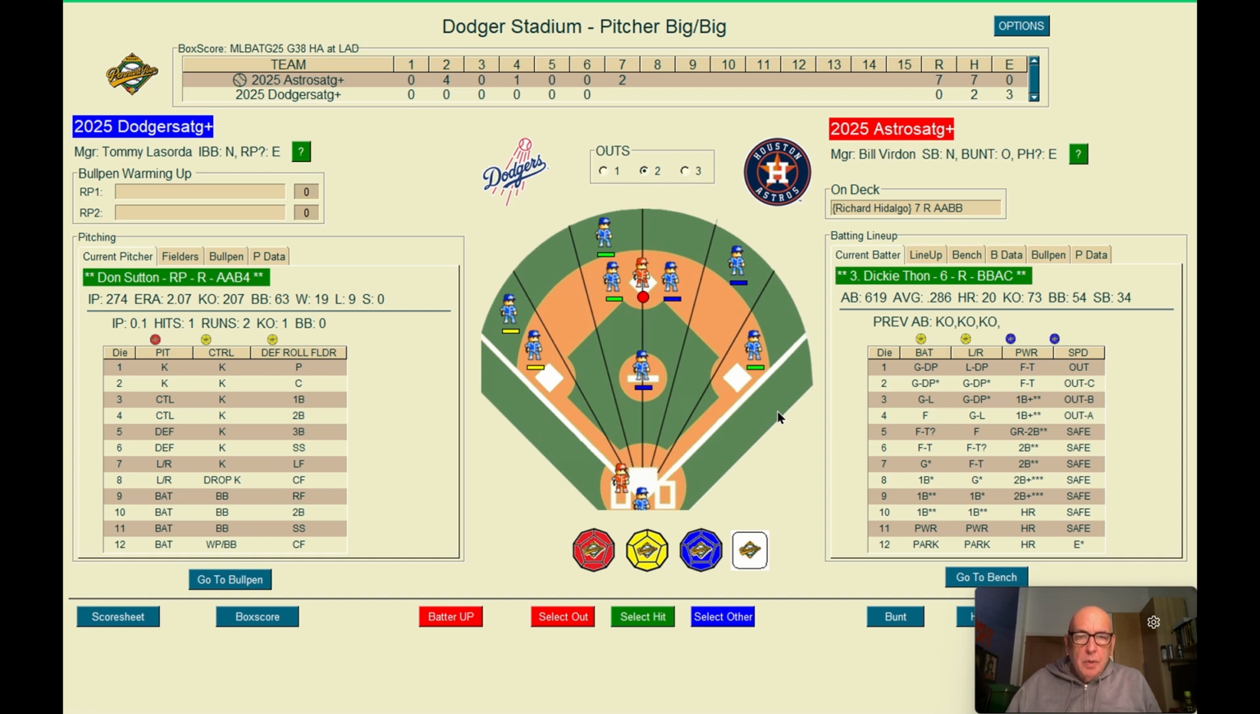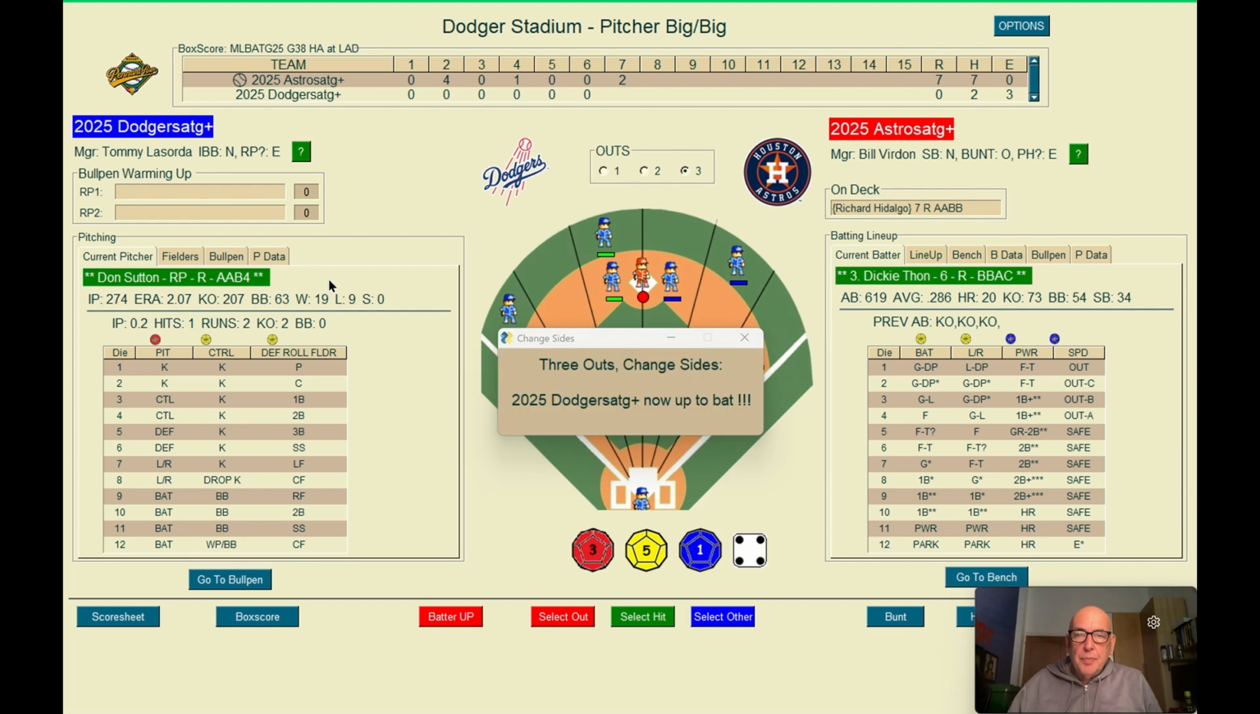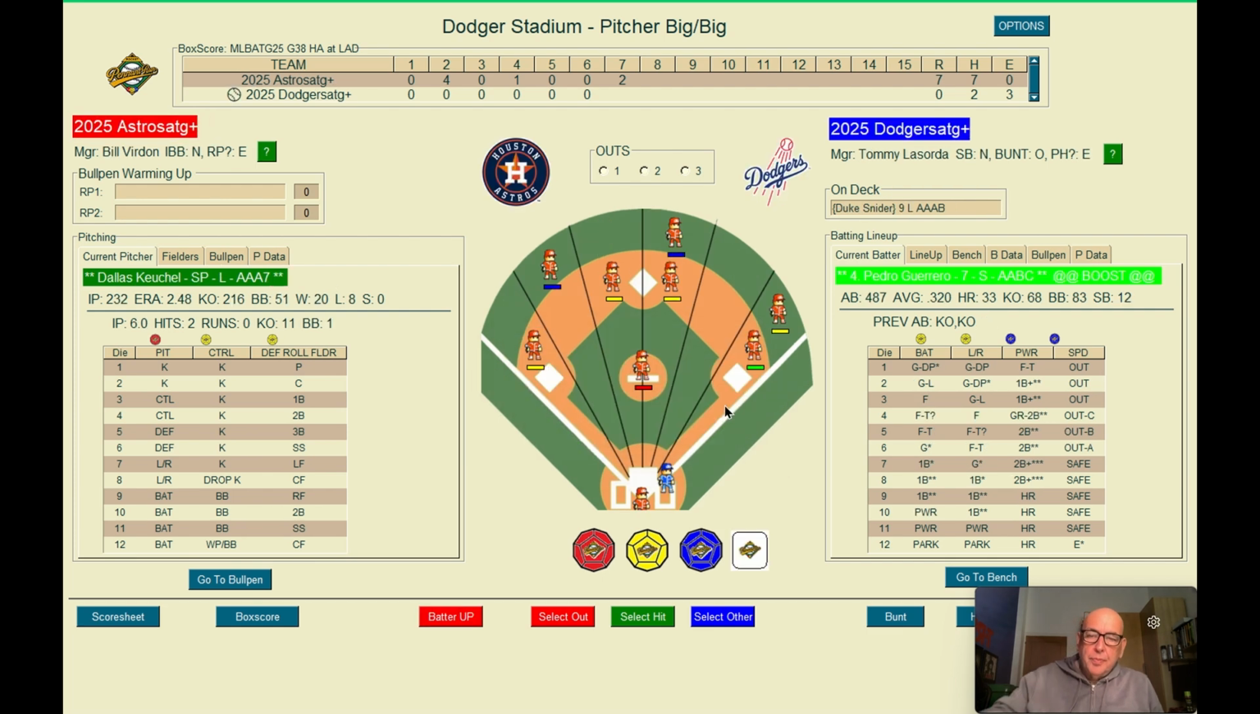It's all good. Dickie Thon. So it's 7 zip, Astros. 3, 5, struck him out. Okay, so we come to the bottom of 7. Guerrero needs a hit here or he'll lose his boost as well. Kuchel.